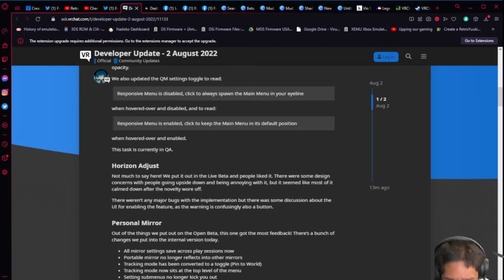Horizon Adjust is another one. Not much to say here. We put it in live beta and people liked it. I love this thingy. There were some design concerns with people going upside down and being annoying with it, but it seemed that most of it calmed down after the novelty wore off. There weren't any major bugs with the implementation, but there was some discussion about the UI for enabling the feature, as the warning conveniently is also a button. Okay.